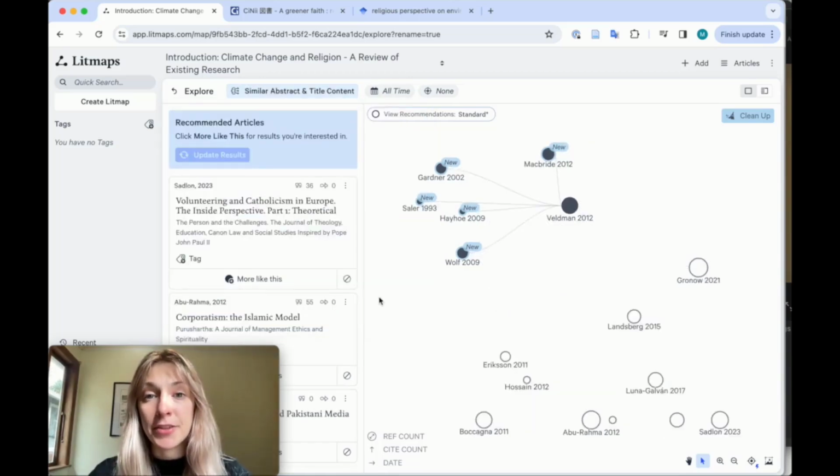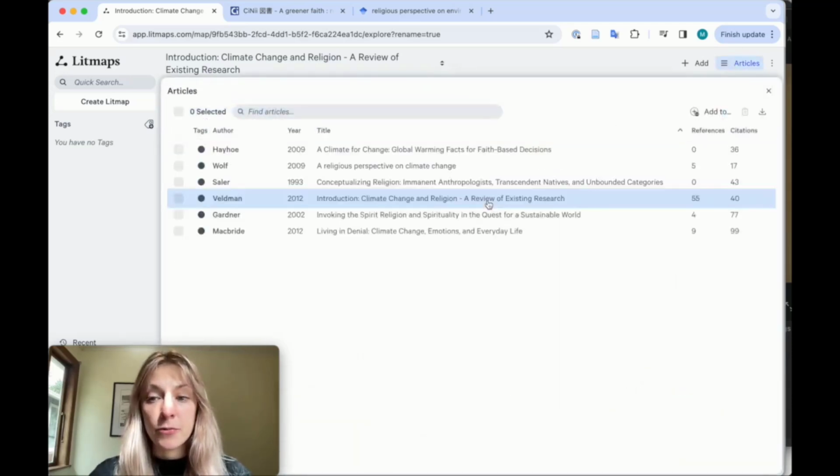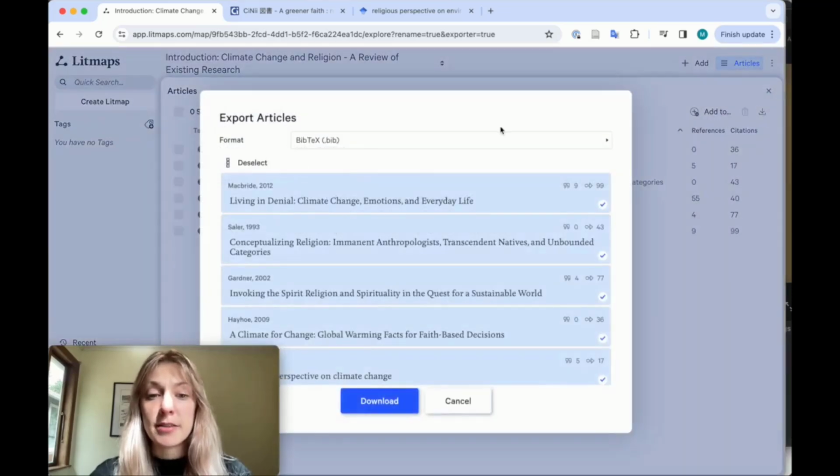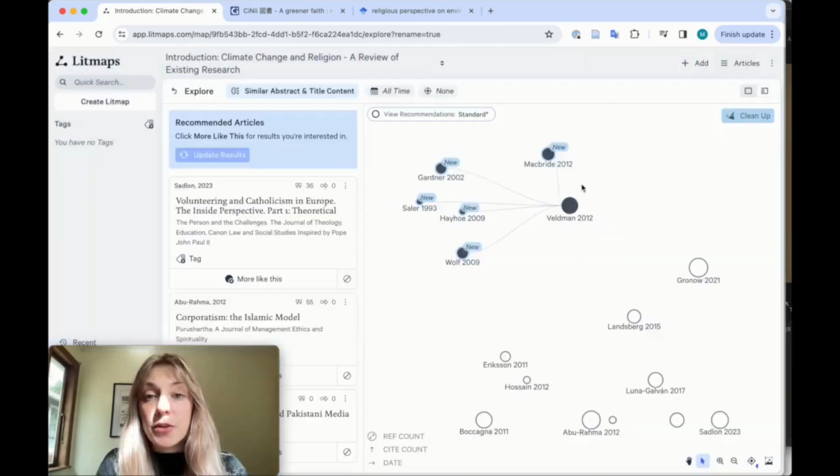Any articles you add to your LitMap are automatically saved, so it's really easy to stay organized. You can access the whole list by clicking Articles at the top right. From here, you can also export papers by clicking on this icon and selecting what kind of file you'd like to export. You can also stay organized by using tags.